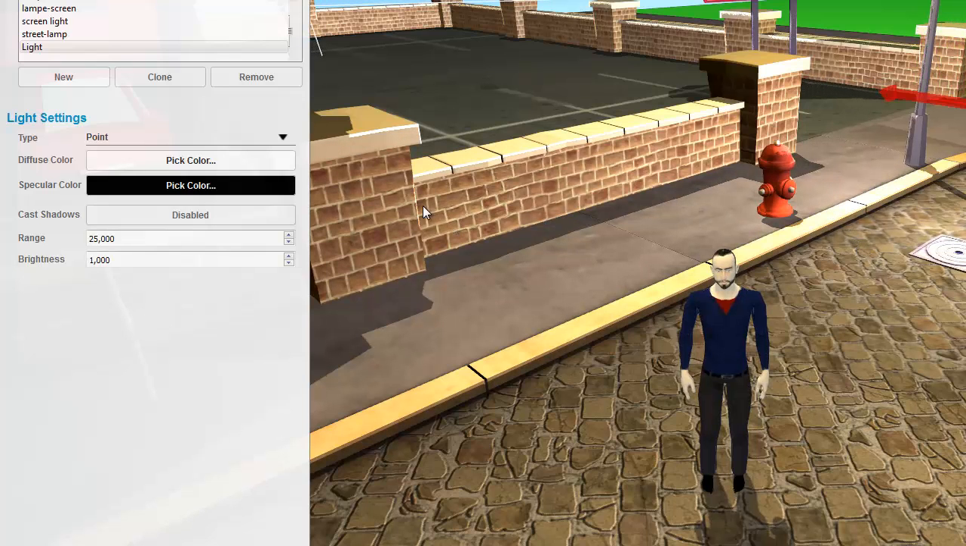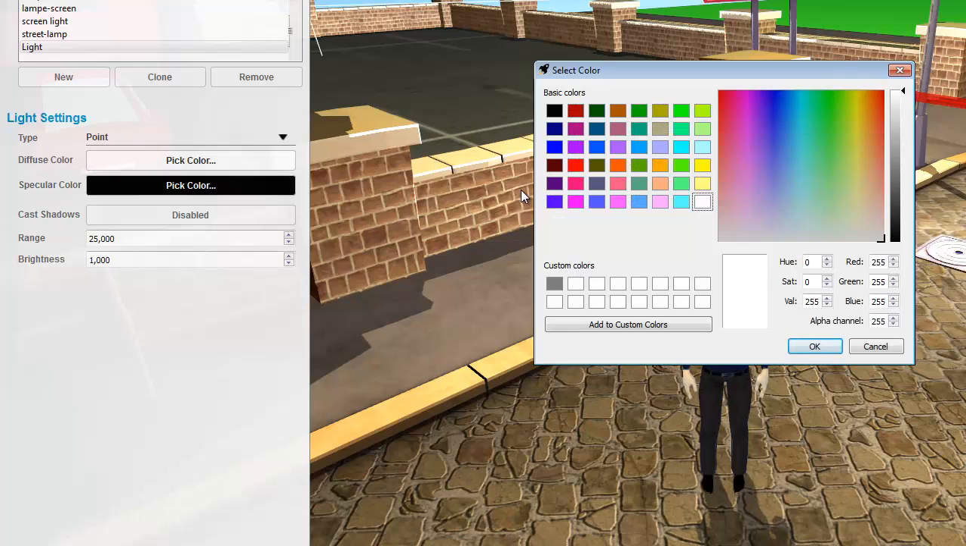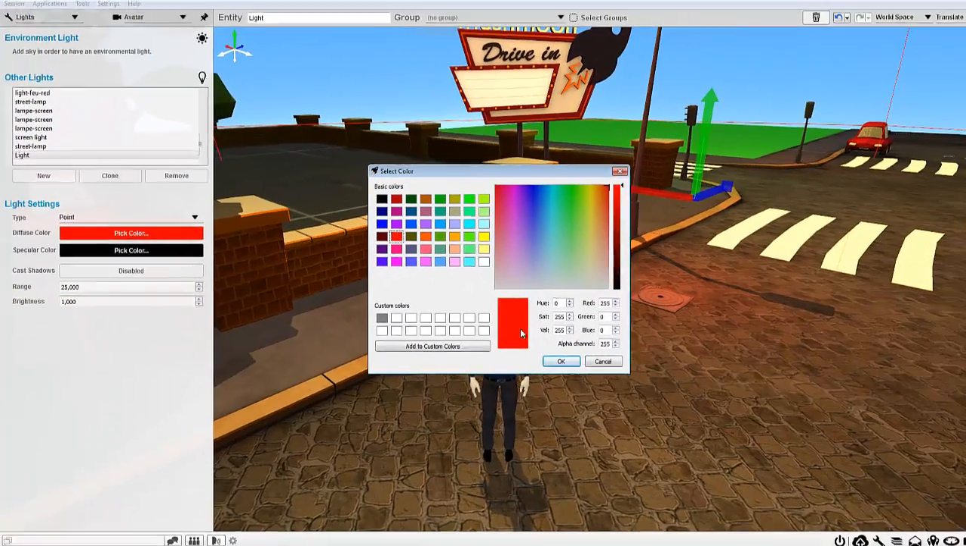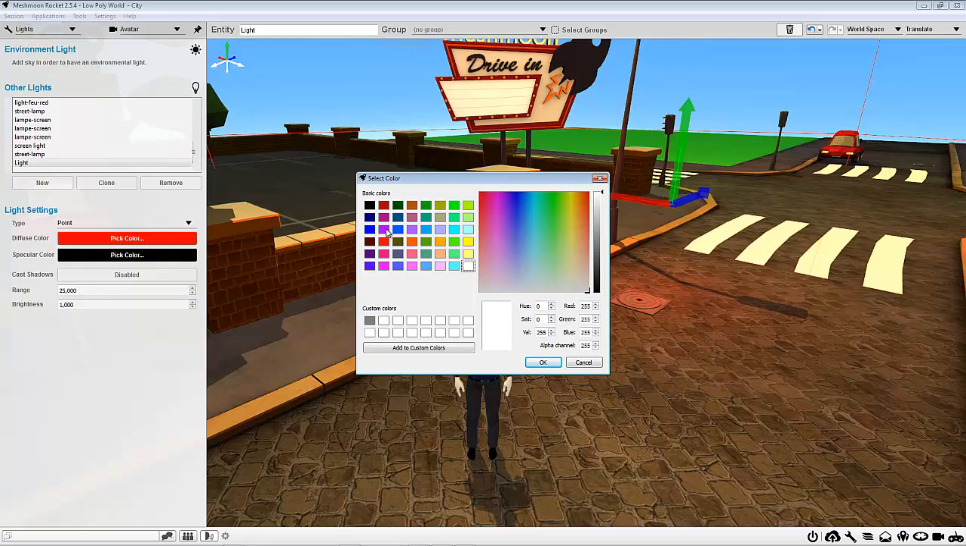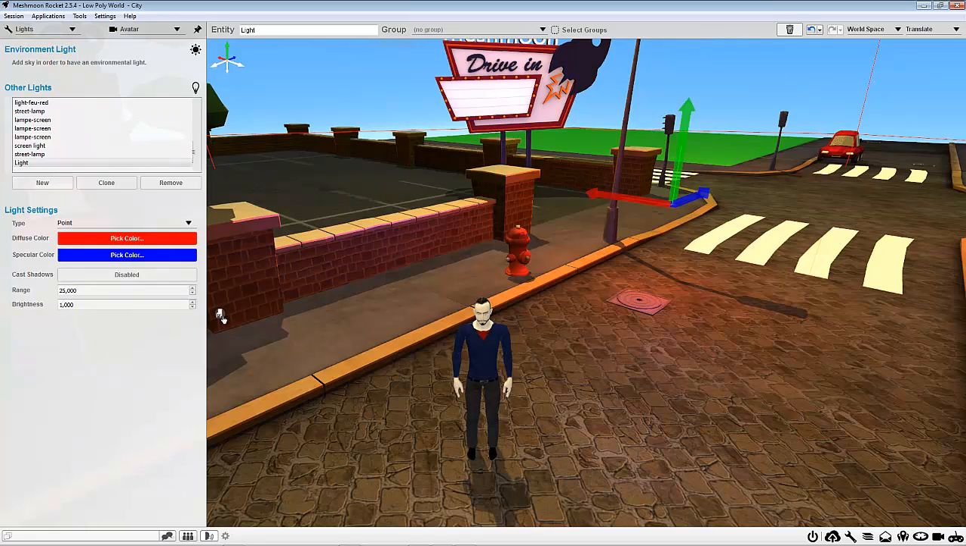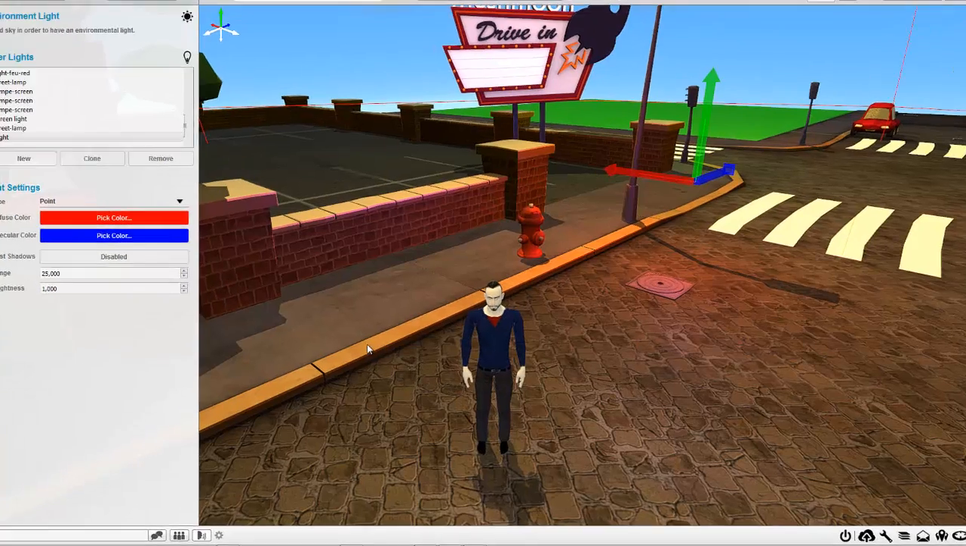Here's our light. You can change your light to three kinds of lights: point, spot, or directional. You can change the diffuse color. We're going to put a nice red, and the specular color, for example, a light blue, like this. And you can see it makes a mix on the wall at some point.